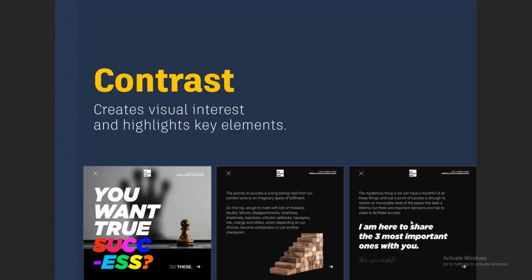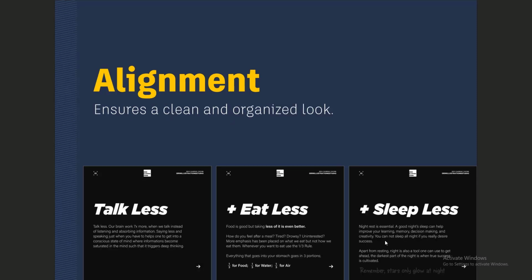Another example of contrast is the third slide that we have on the list. Can you see where we have the mysterious thing, is when you have a mouthful of all these things. There's a write-up there before now, but I believe you must have read that. And again, you see that there's a contrast between the first paragraph and the second paragraph. Look at the thickness of the second paragraph, because I want to lay emphasis on this section. I am here to share with you 3 most important ones, right? That's what I have in this section. Are you with me? That is what we are trying to discuss. And then we go to the second slide, which is what?